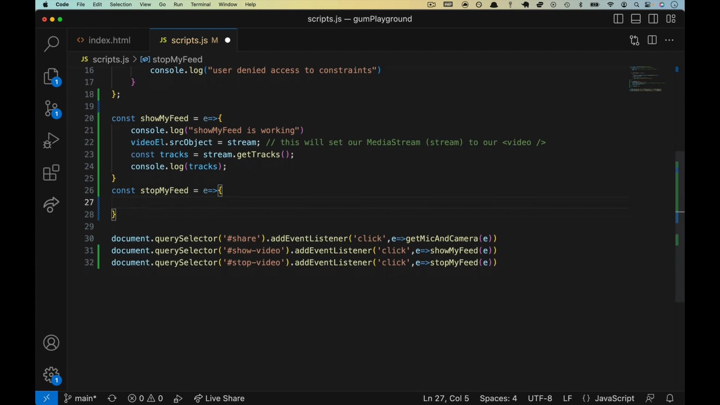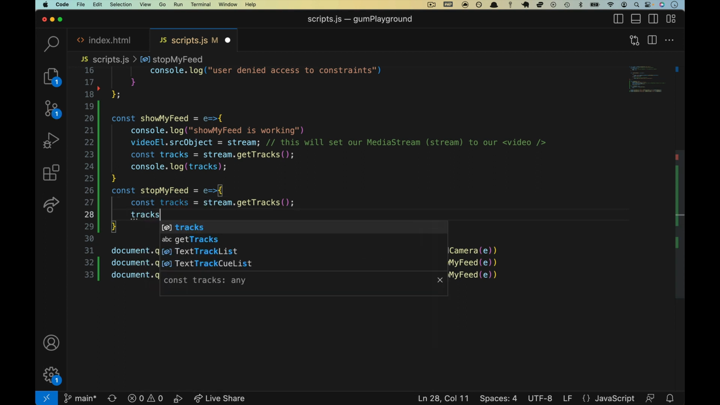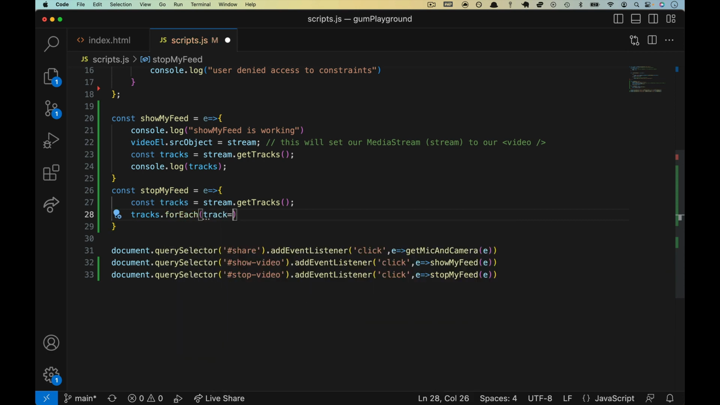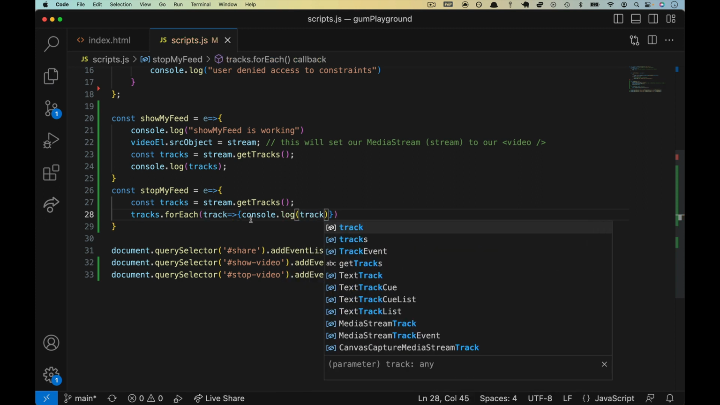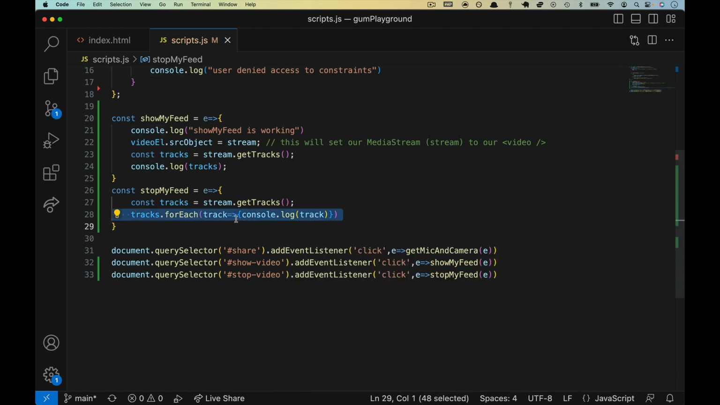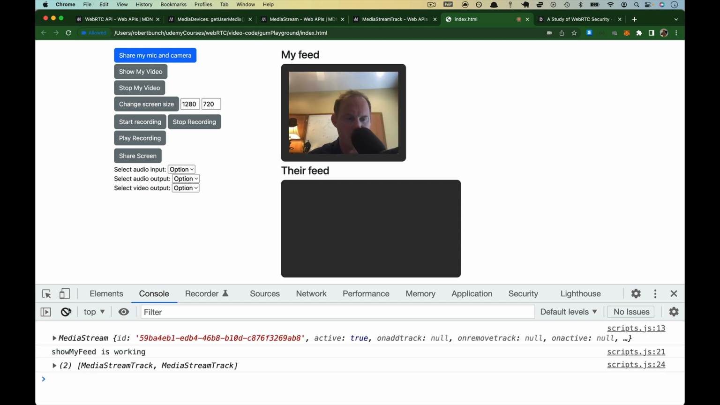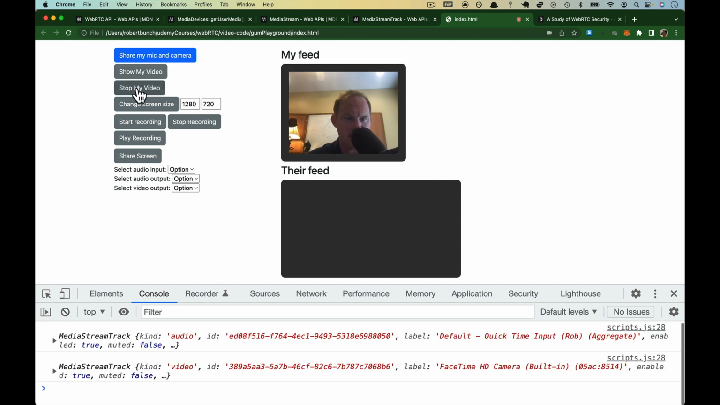And in here, we're going to do the same thing we had up on line 23. So let's just copy that line. So we've got const tracks equals stream.getTracks. And tracks is an array. So we can do a forEach, call the one we're on track. And for now, let's just console.log track and see what it is. So line 28 is what we are after when we click on Stop My Feed. So refresh, share, allow, show. I'm going to clear this out, and let's click on Stop My Video.